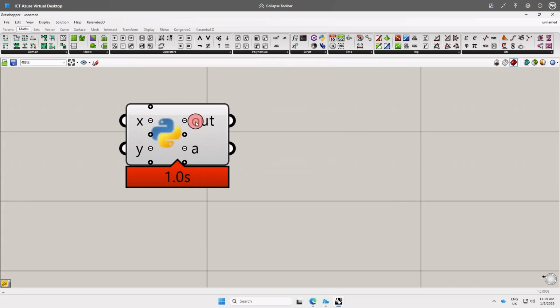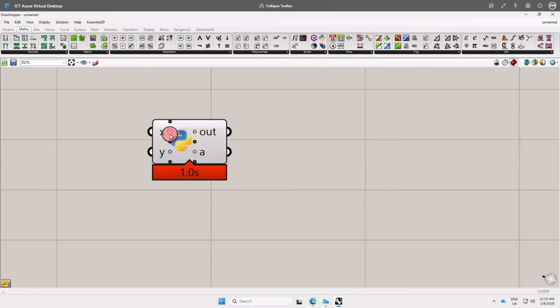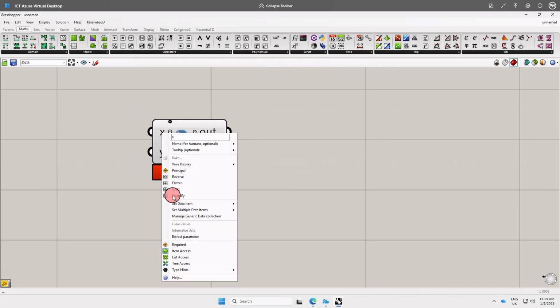And similarly with the output, we can take away outputs or we can add additional outputs. If I right click on any one of these, you can see, as I've outlined in the notes, we're going to need to make some decisions when we start to use this component. So we can decide to have item or list or tree access.